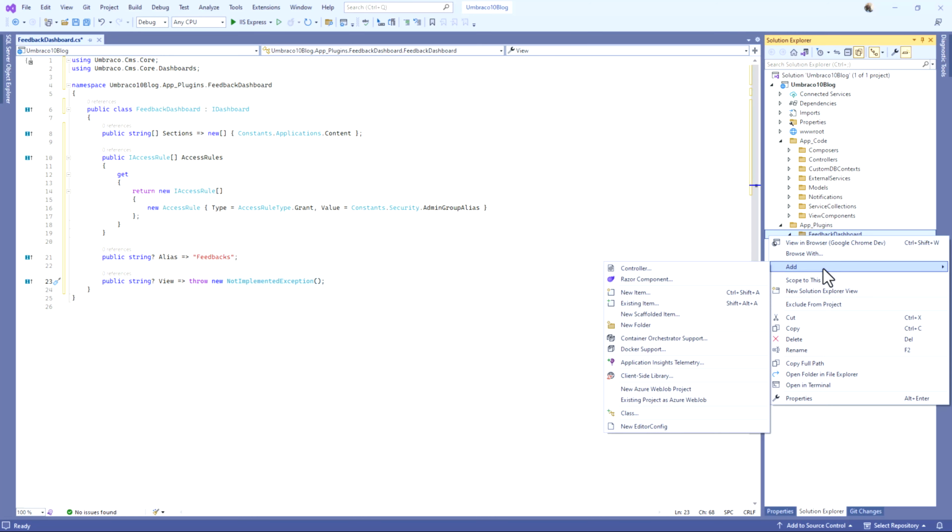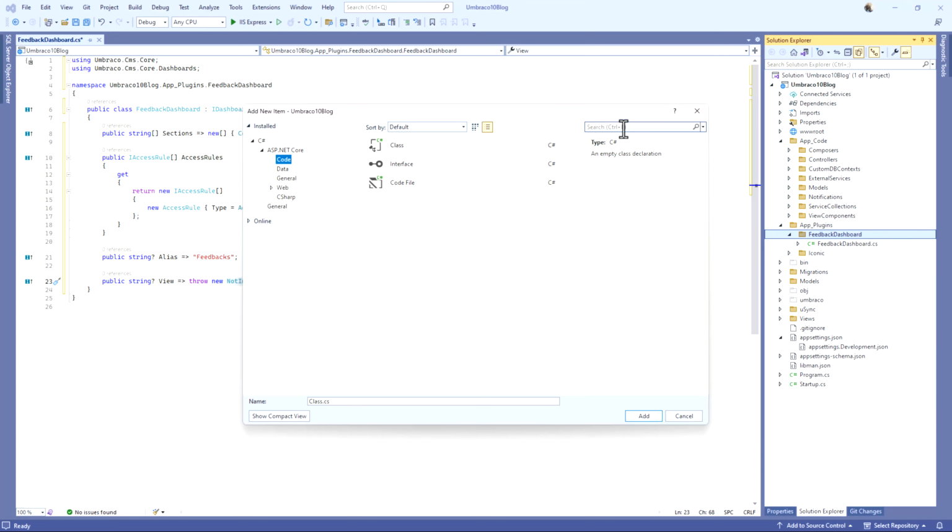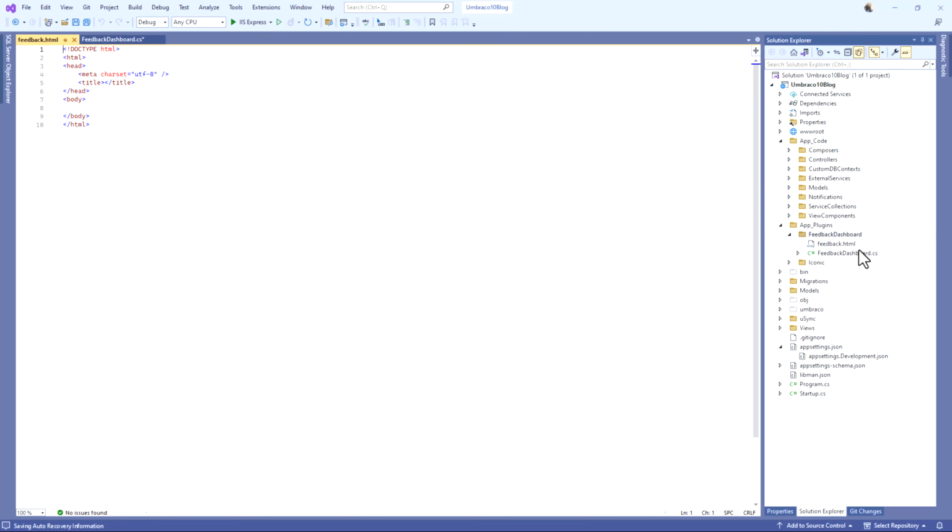So what I can do, let's go to new item. Let's say give me something HTML. So I'll just choose HTML page. I will call it anything, we can call it feedback HTML. So just a plain HTML, nothing on it. I will leave it like this. I will say test plain HTML page. That's it. I don't need anything more.